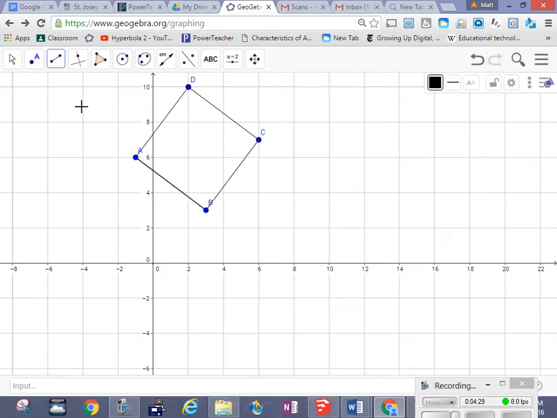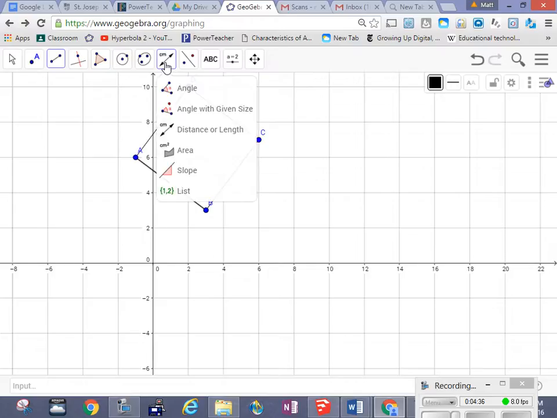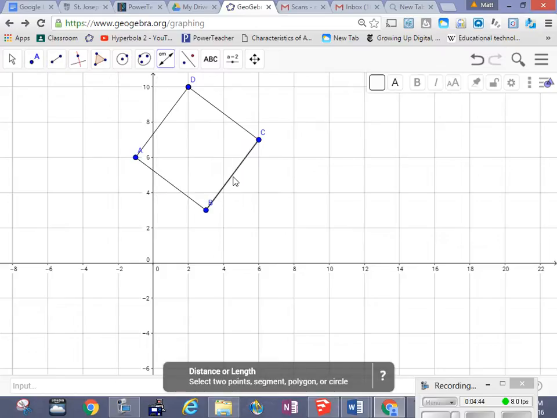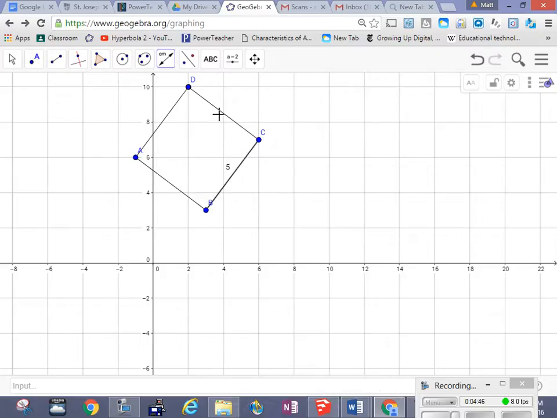I want to know what the lengths of the sides of the square are, okay? So this tool here is my measuring tool. Click it. I want to measure lengths. What's it say? It says select a segment, and up pops the length. Select, click, select, click, select, click, select, click. Now, I can easily see that this is a square. I can easily see the perimeter is going to be 5 added 4 times, so that's going to be a perimeter of 20, okay?